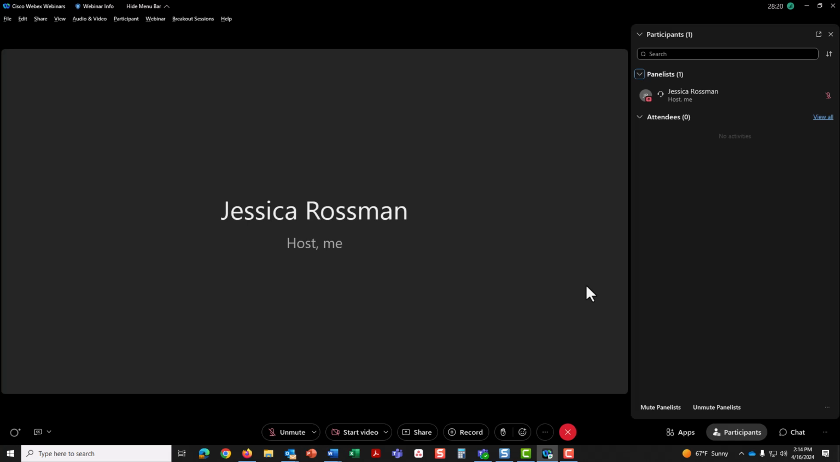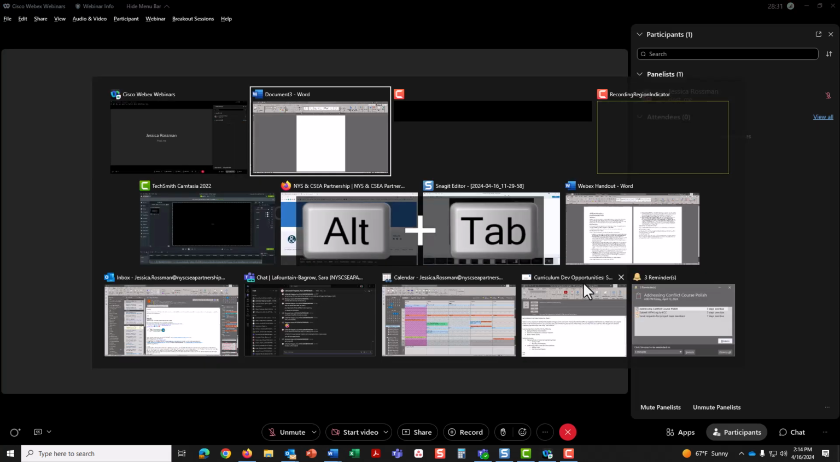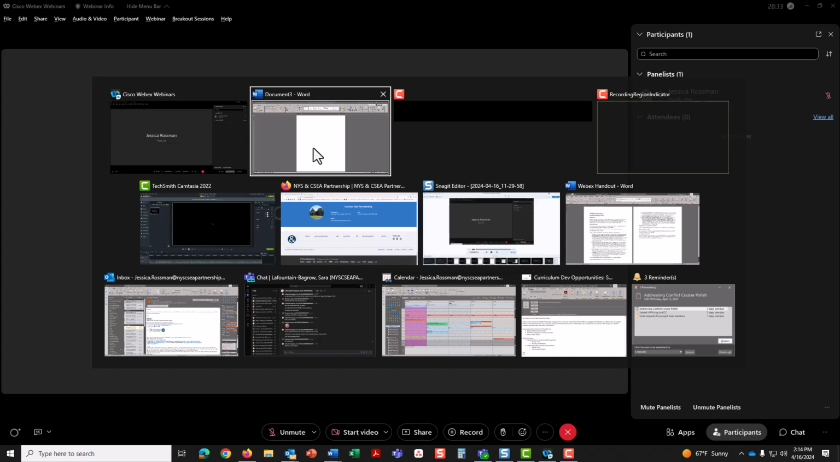So on your keyboard, to switch between open applications, you are going to use the Alt and Tab buttons. So I'm going to press Alt and then Tab, and you are going to see all of the open applications that I have. It's a lot. Do as I say, not as I do. But let's say we want to go back to this.